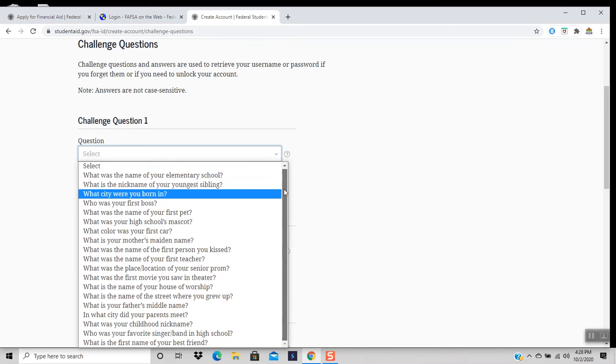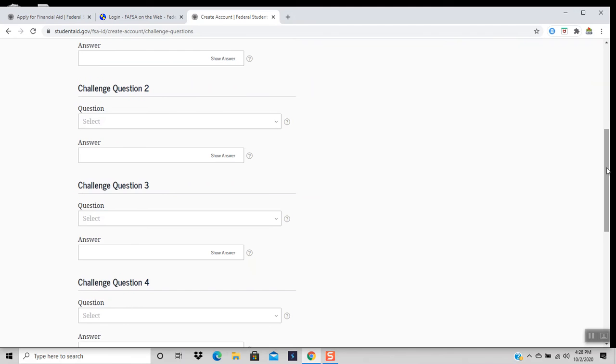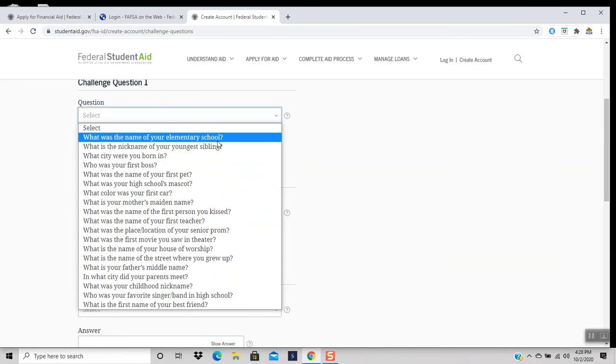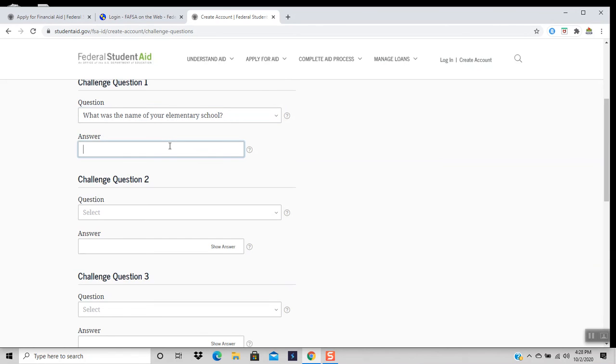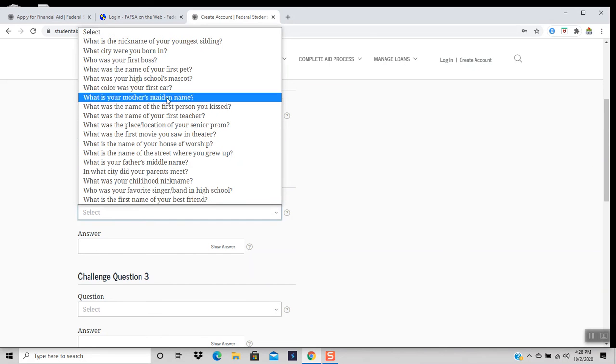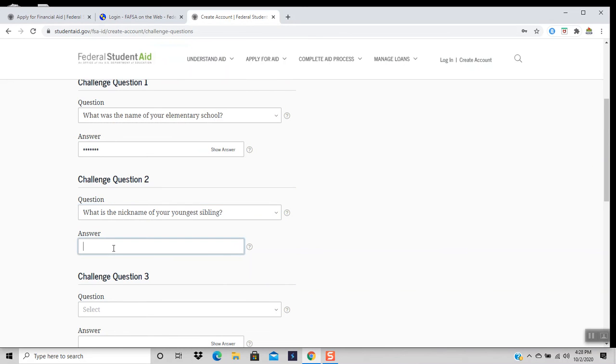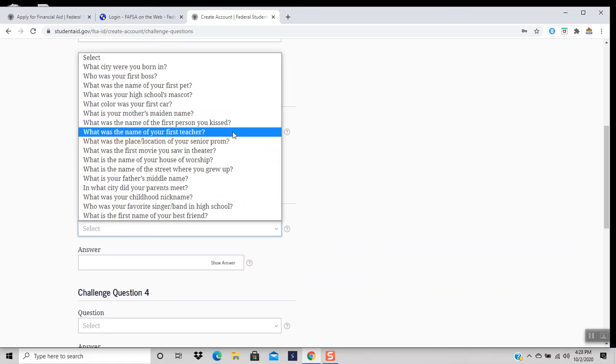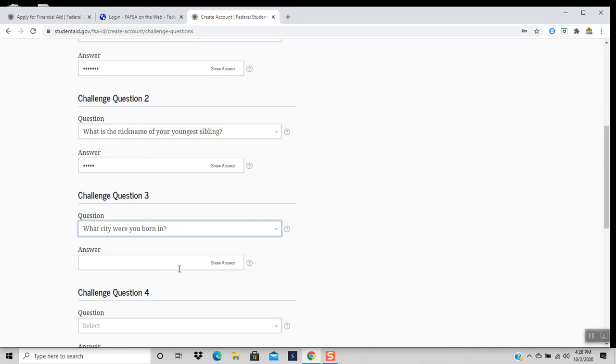You can scroll through here. There's all sorts of choices that can be made. Let me scroll down a little bit more and you can probably see those boxes. So you're just going to go ahead and choose one of these. I'm just going to choose the first one, and I'm going to answer Central, and then youngest sibling. David is my youngest sibling, and then challenge question 3. What city were you born in?